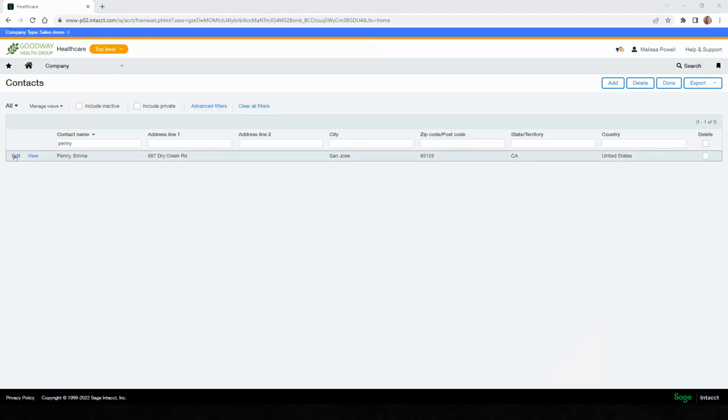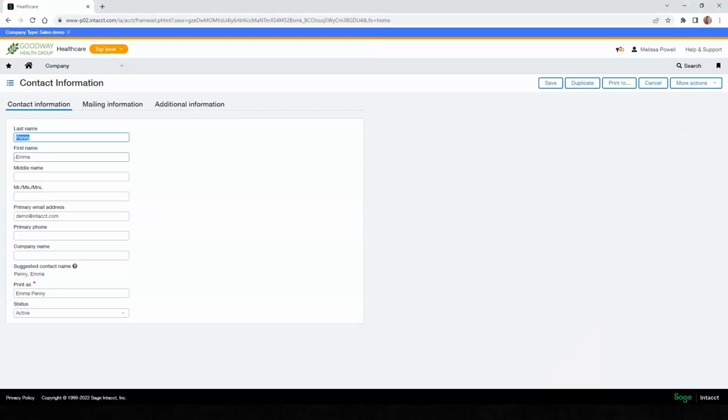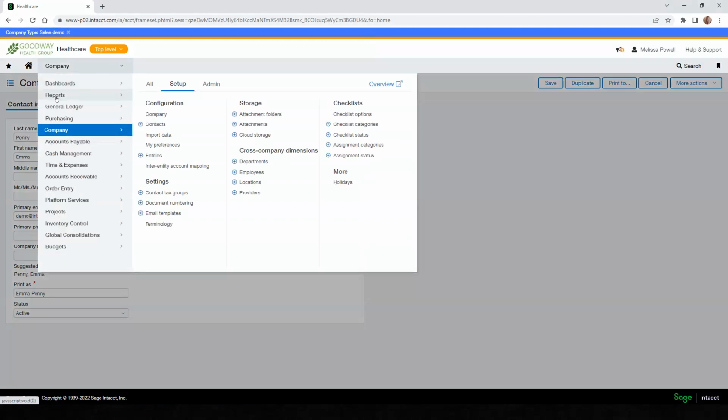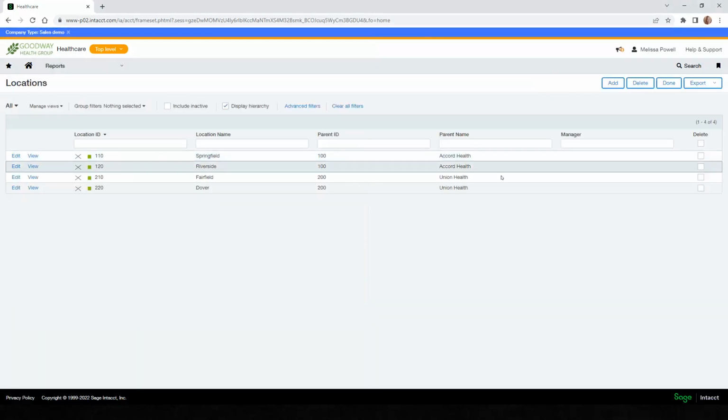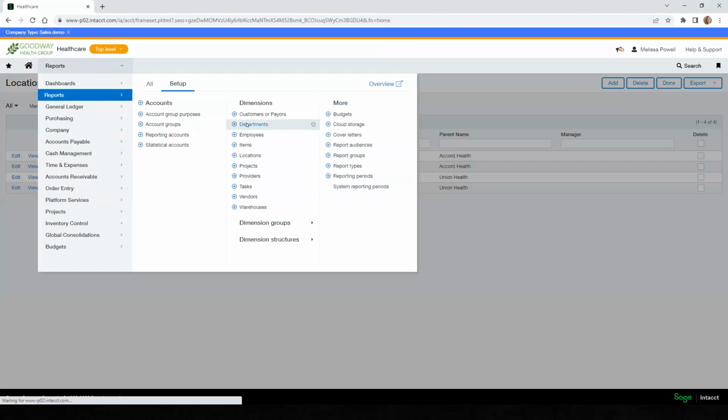Okay, so there she is. There's the contact. So again, we can go ahead and toggle that from active to inactive, and then save that. Also on the dimension records, as mentioned, under things like locations could have a manager assigned. So we would always want to check those and see if Emma is a manager assigned to any of those locations. Departments as well.